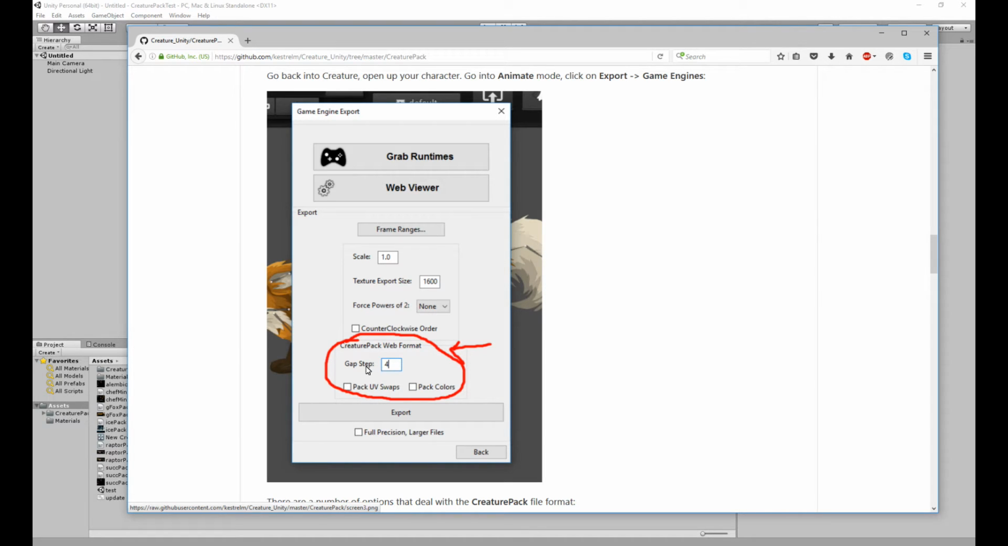So gap step determines how many in-between frames the CreaturePack exporter will sample from. So if your gap step is 1, this means the CreaturePack exporter is going to export every frame, which means your file size is going to be quite large, but your quality is going to be really, really high, basically the original quality. And that's probably not what you want, because the whole point of CreaturePack is to have very small file sizes. So typically the recommended gap step is from 2 to 4.